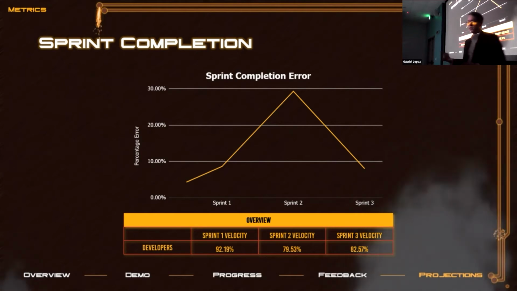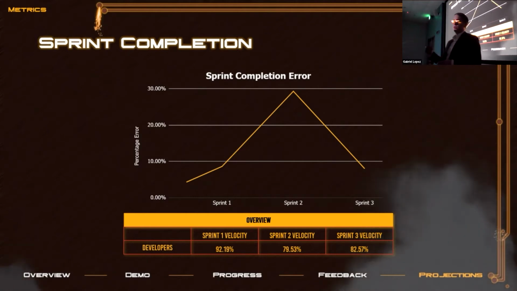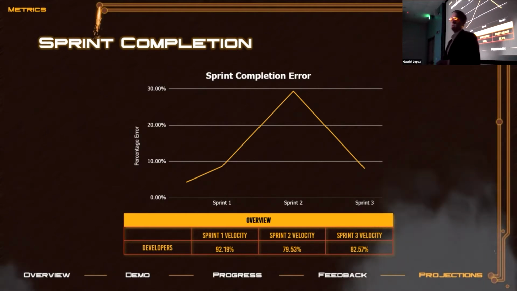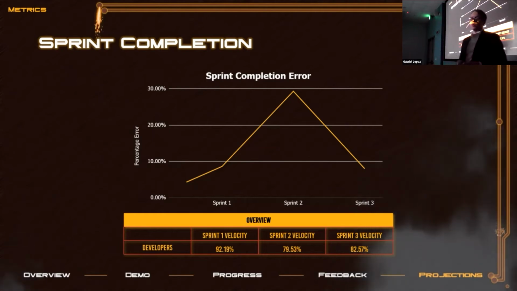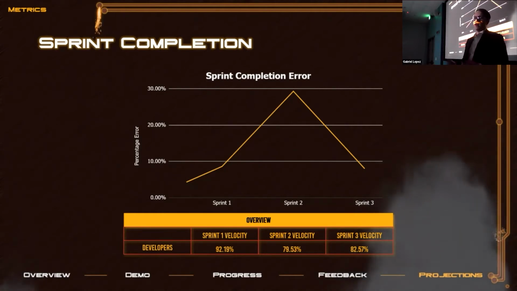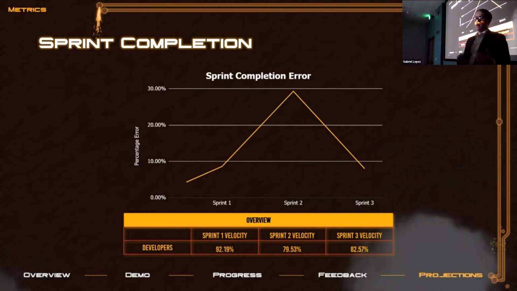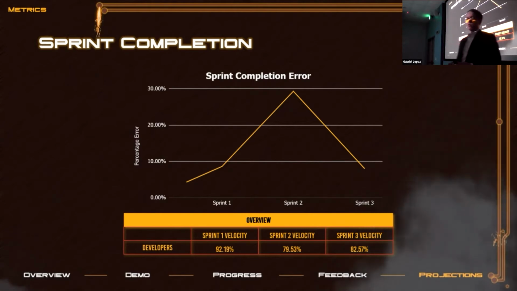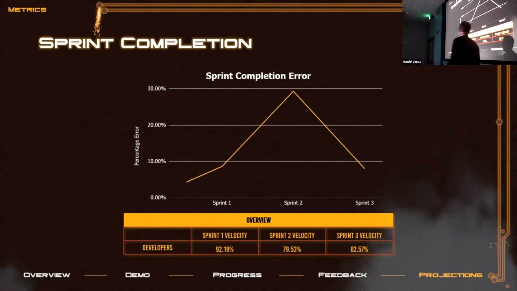To break down these numbers you see on screen, you'll see that there was a 13% drop in estimate accuracy from sprint 1 to sprint 2. We had a jump in our sprint completion from sprint 1 to 2, but we recovered in sprint 3. This was due to user errors on the lead's part when planning in Jira, but moving forward, we put in processes to prevent this from happening so that we continue to improve and have these numbers stay consistent over time.